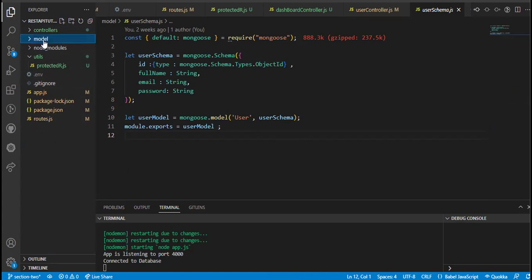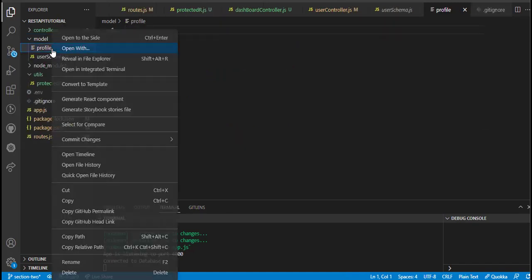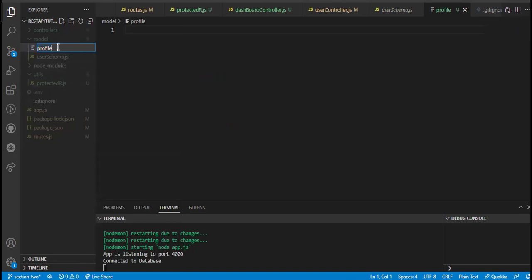So I'm just going to create what is called the user controller. So it's called profile controller, profile model. That's what it's going to be. So it's a model that is the structure of how we want that database to look like. And this is JS, not just an ordinary file.